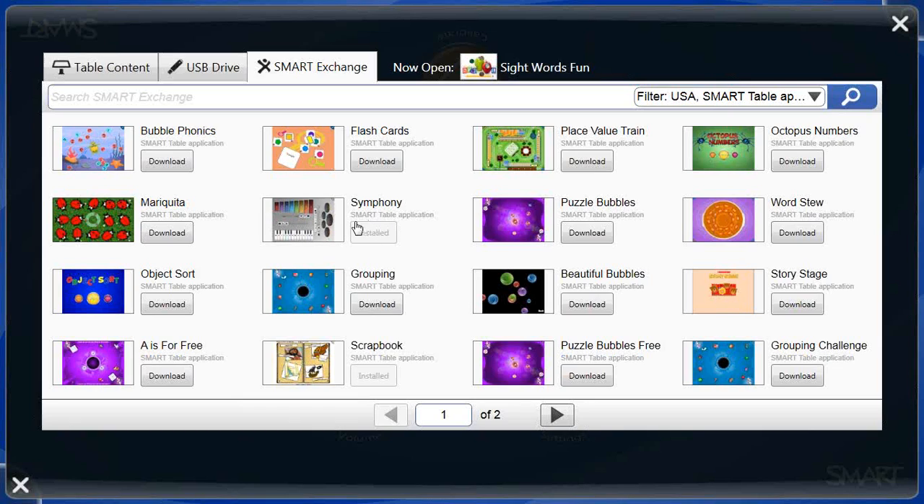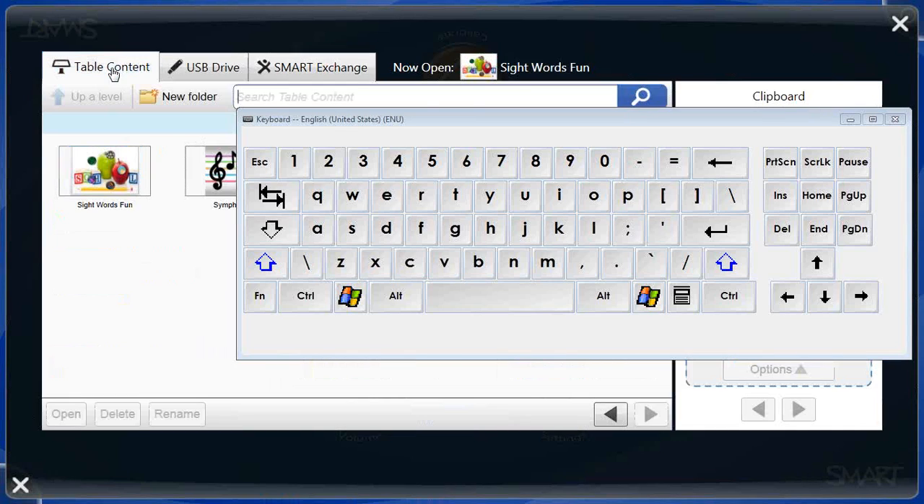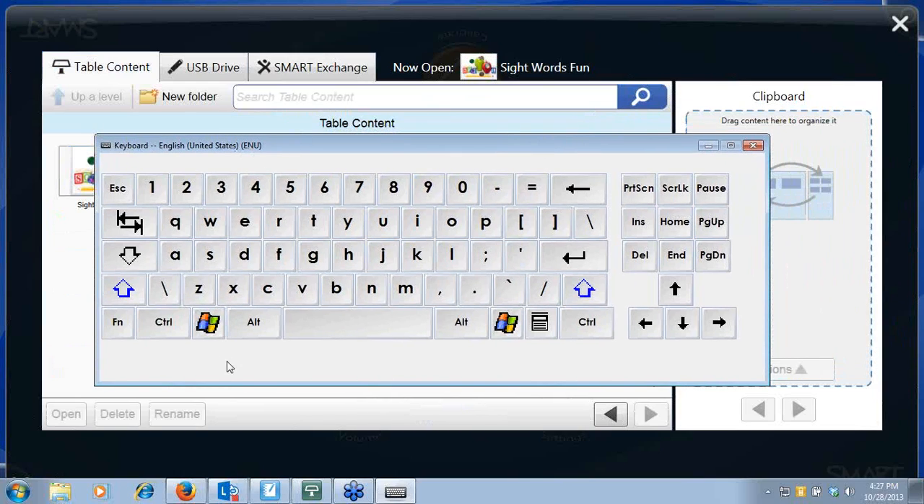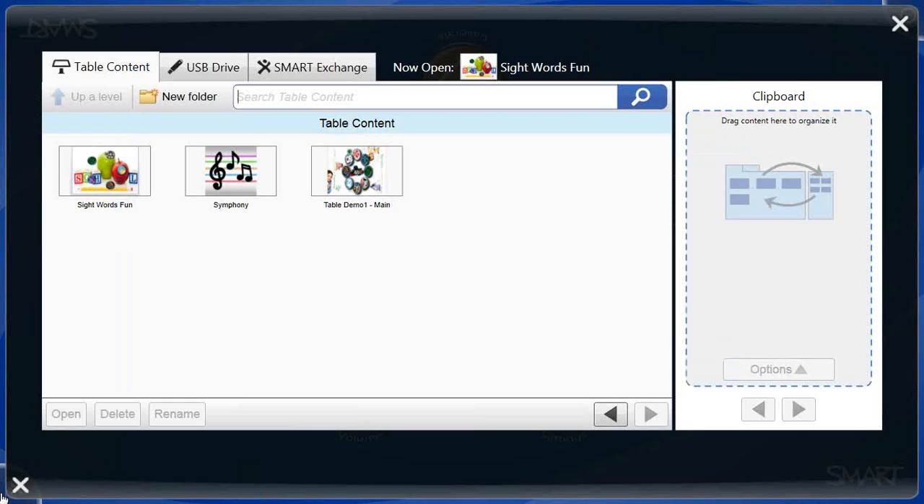Symphony, we're going to see how you can tell that Symphony is installed and Scrapbook is installed. I haven't installed any of the other ones yet. So when I install them, once again, if I look back over here, you'll see how this is popping up. When you're on the table, you won't need a keyboard or a mouse. You use your finger and a keyboard will populate. So that's kind of nice.